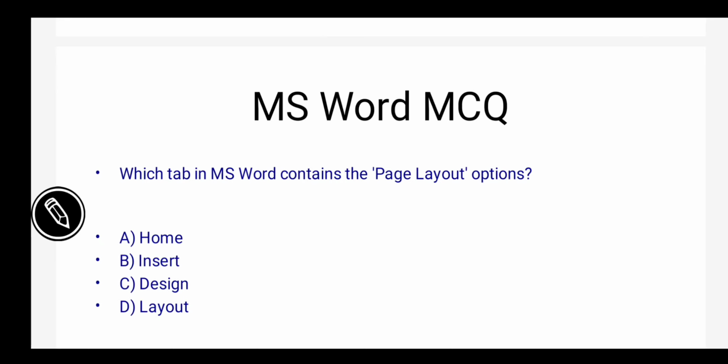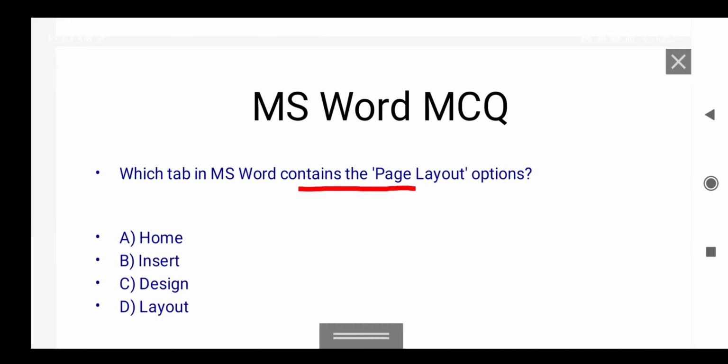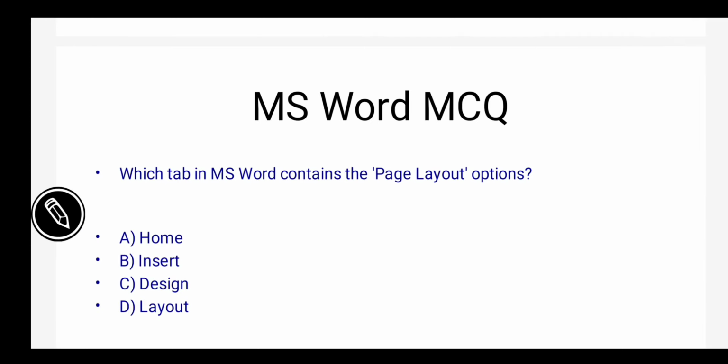Which tab in MS Word contains the page layout option? The right answer, option D, layout, is the right answer. And move on to the next question.